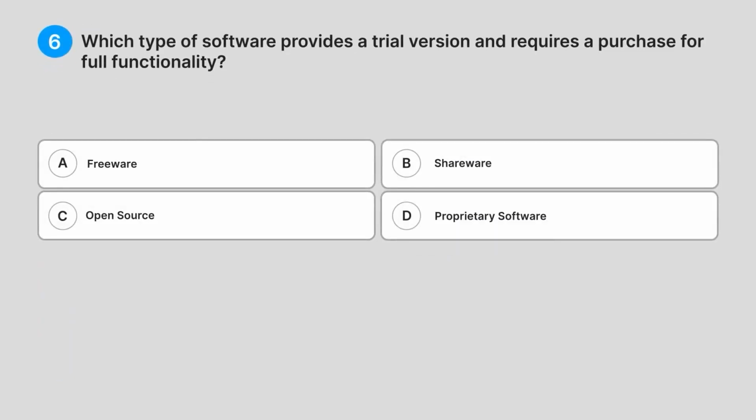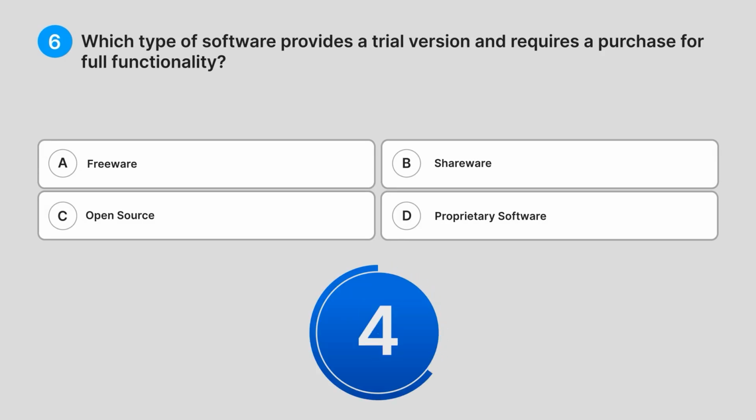6. Which type of software provides a trial version and requires a purchase for full functionality? A. Freeware. B. Shareware. C. Open source. D. Proprietary software. Can you guess the answer?